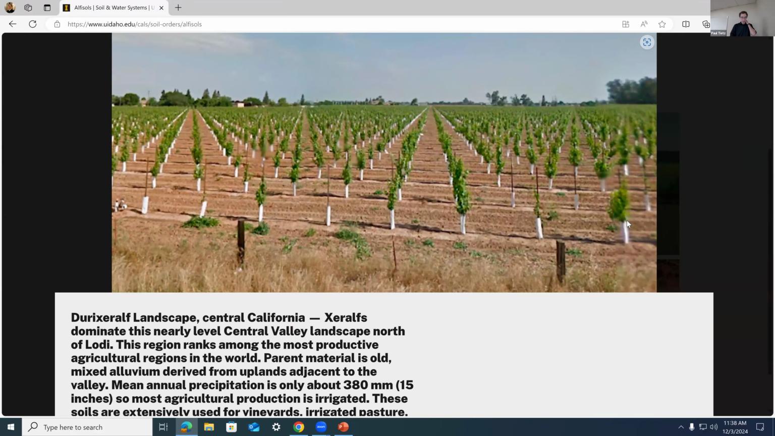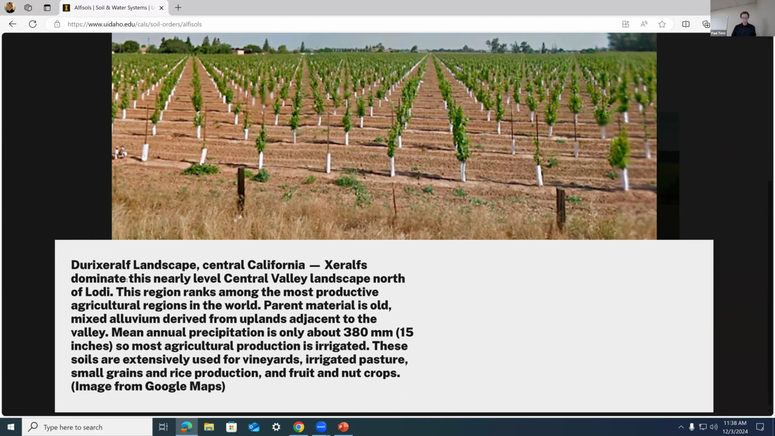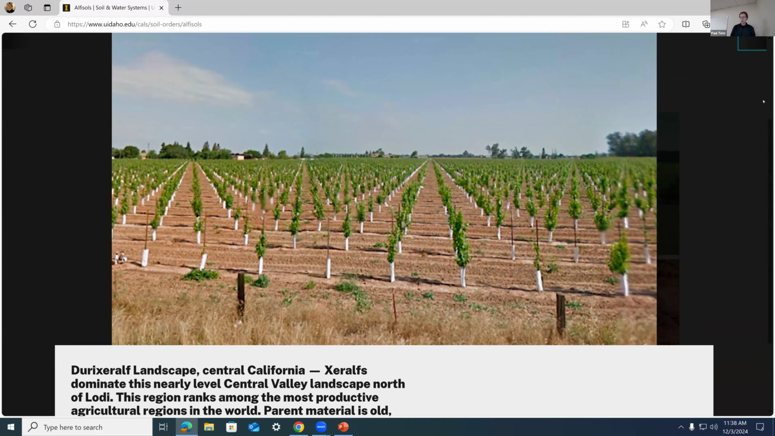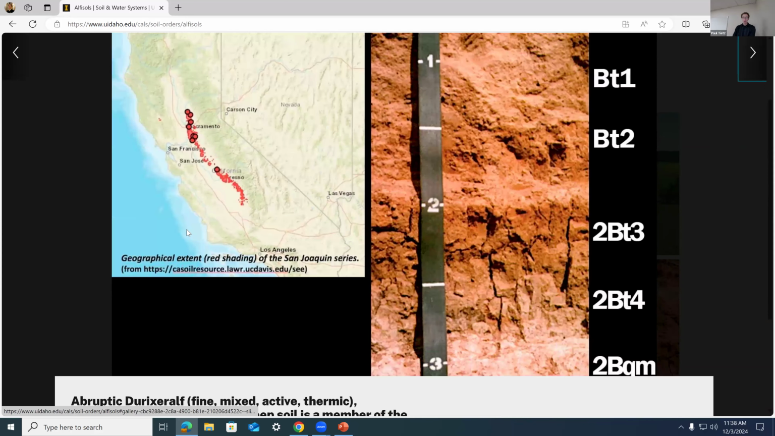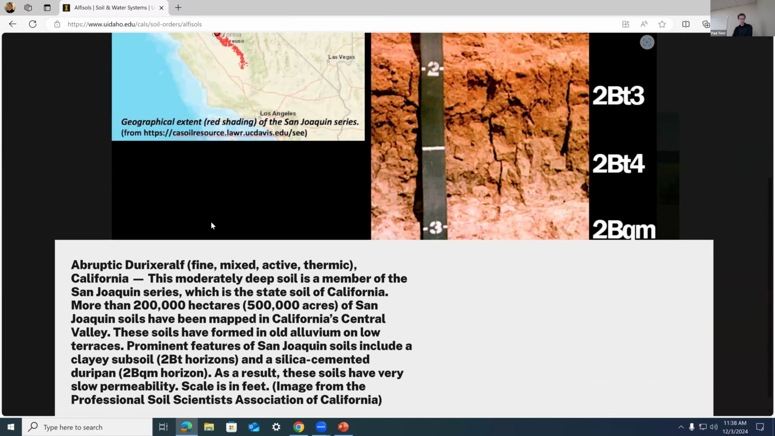Lastly, Durixeralf here from Central California. We can have Xeralfs in the xeric moisture regime, as well as maybe a Duripan at the bottom. So low precipitation, a lot of irrigation, could be used for vineyards, pasture, rice production. Probably low, I guess, interesting hydrology or water flow in soils like this. Abruptic Durixeralf means it has an abrupt texture change. Old alluvium on low terraces, clayey subsoil, silica cemented Duripan.